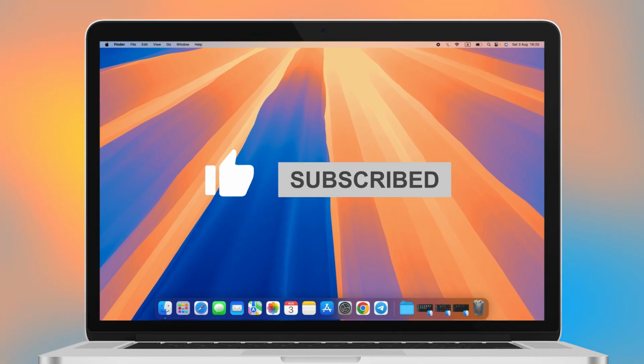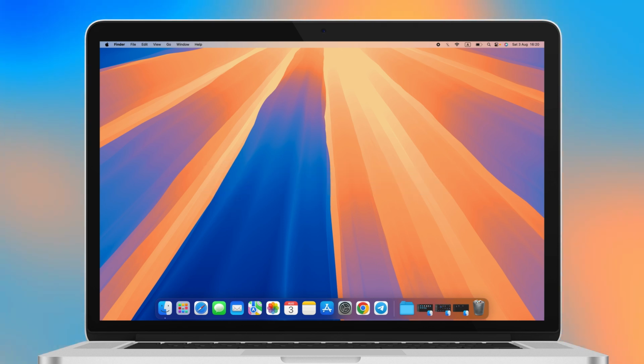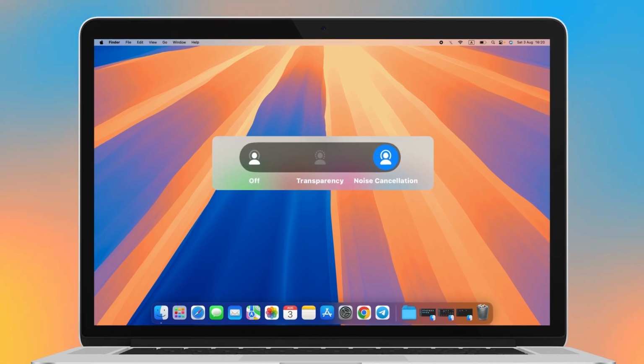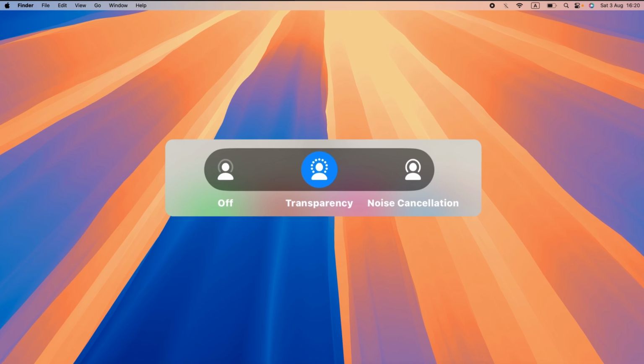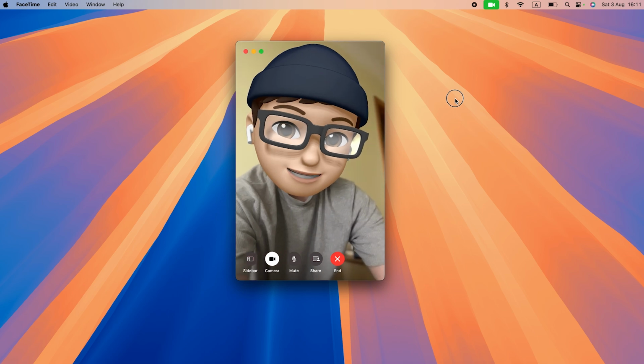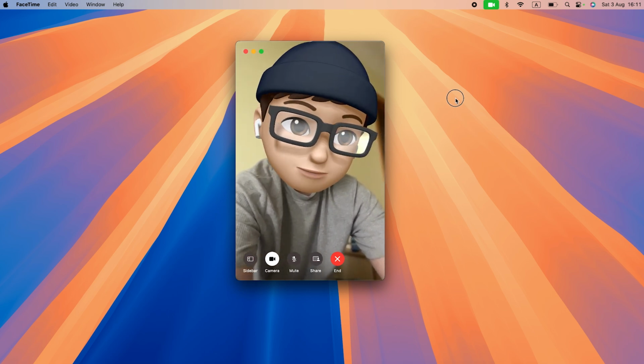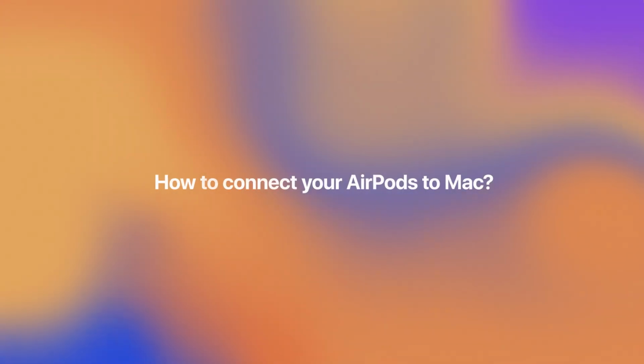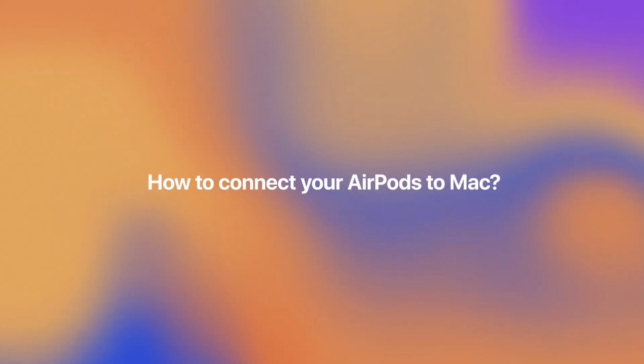Now let's be honest, there's a lot to love about AirPods, from noise cancellation to spatial audio. But one of their biggest perks? Seamless connectivity with other Apple devices, like your iPhone or Mac. AirPods are perfectly suited for video chats and casual listening while you work on your Mac. So what's the easiest way to connect them?